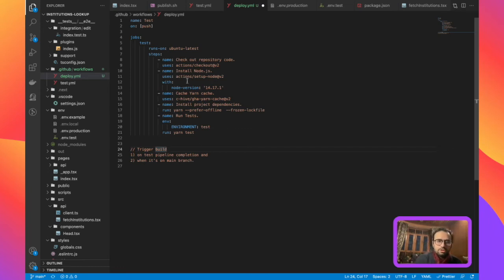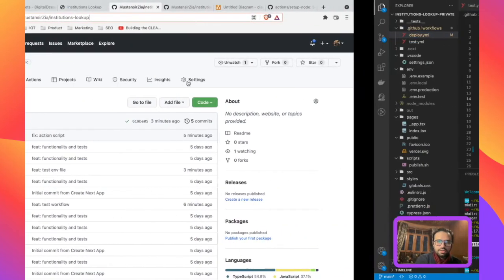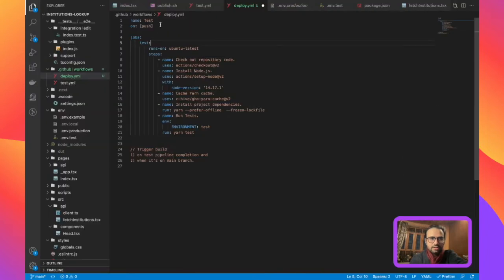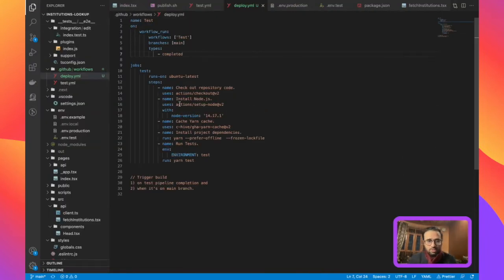Okay, so I'm just going to copy paste some syntax for you here. It means the same thing that I just explained, right? So this will be on workflow run. This is just syntax from GitHub Actions, right? On workflows. So we want to do this on the test workflow, the name of the deploy, and the branches will be only main. And whenever it is completed, we want to trigger it.